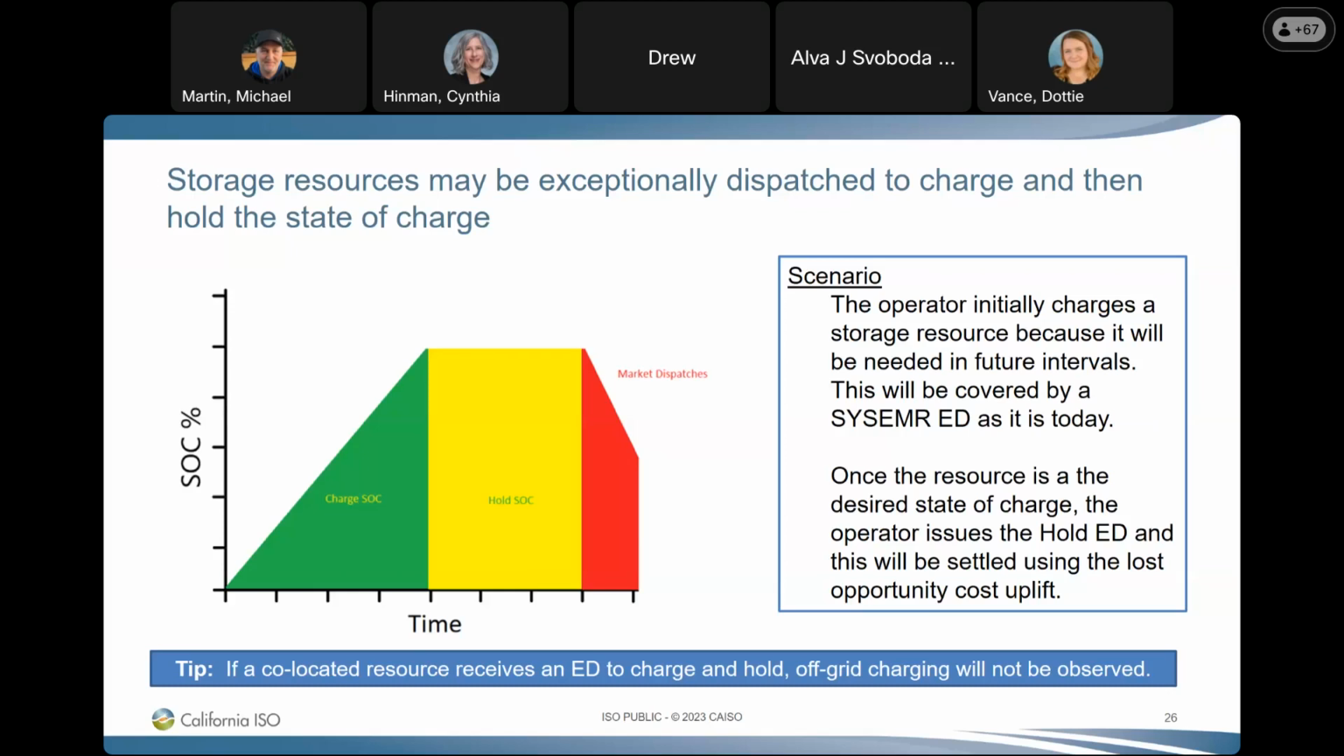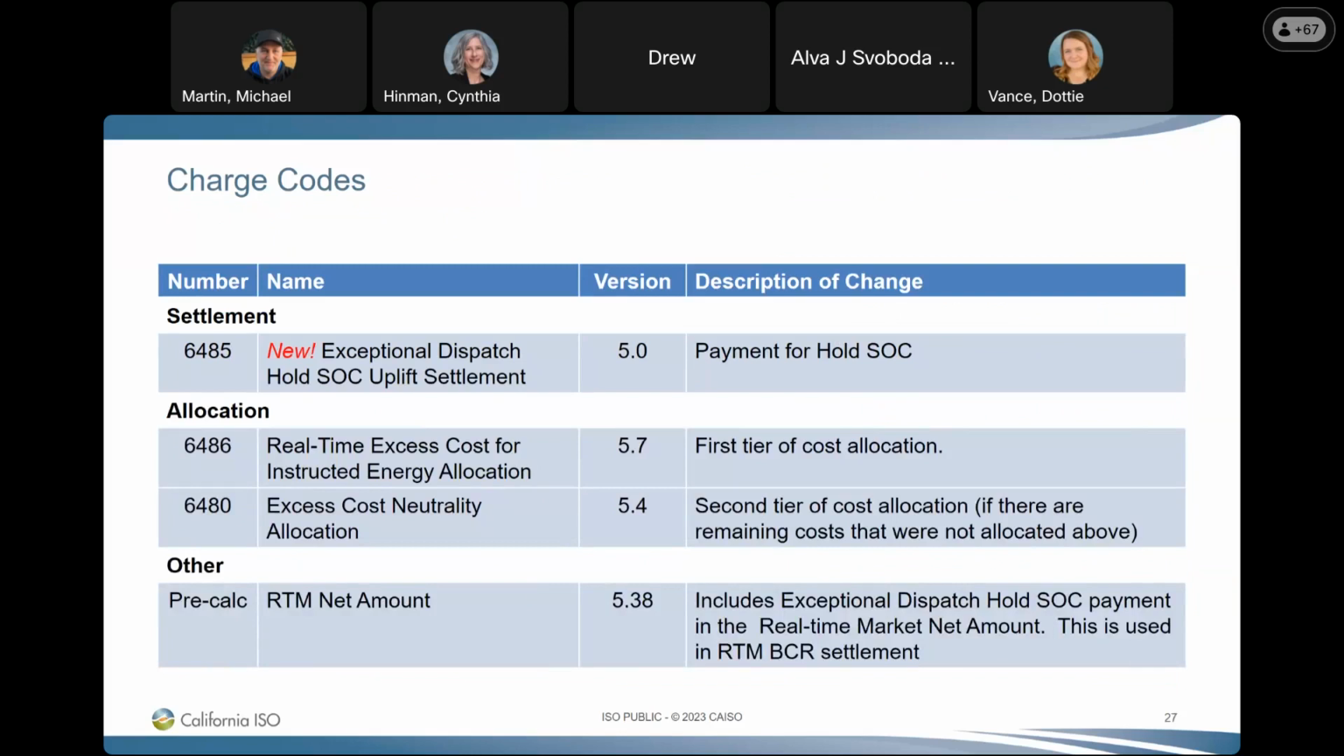All right, so let's take a look at those charge codes. We've got charge code 6485, which is the exceptional dispatch hold SOC uplift settlement, the payment for the hold SOC. The allocation is the two-tiered allocation that we use for other things as well: charge code 6486 is the first tier of the cost allocation, based on the total net negative uninstructed imbalance energy. Then 6480 applies if there is additional allocation that has to take place, and that's based on your measured demand, excluding demand served through transmission rights. Finally, there is a pre-calc that is impacted, and it includes the exceptional dispatch hold state of charge payment in the real-time market, and it's used in the bid cost recovery settlement.